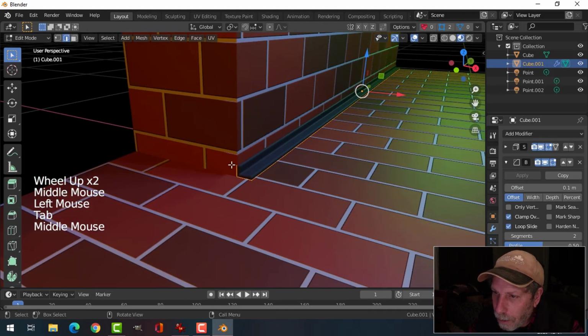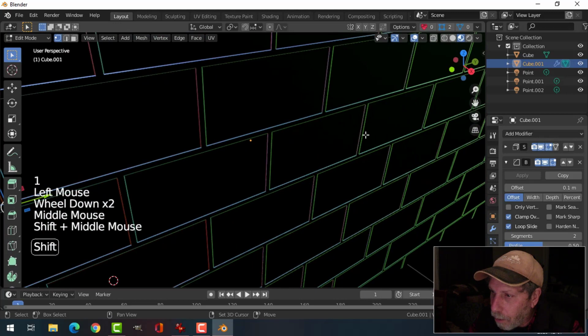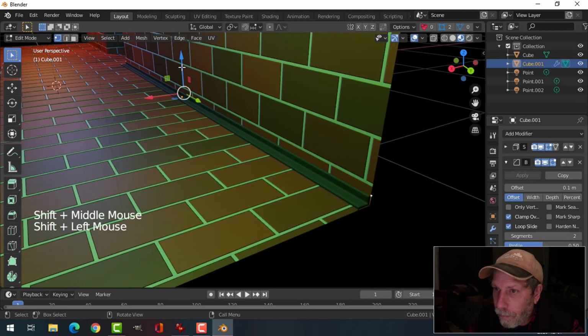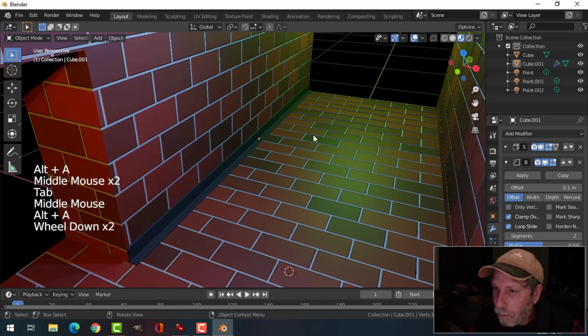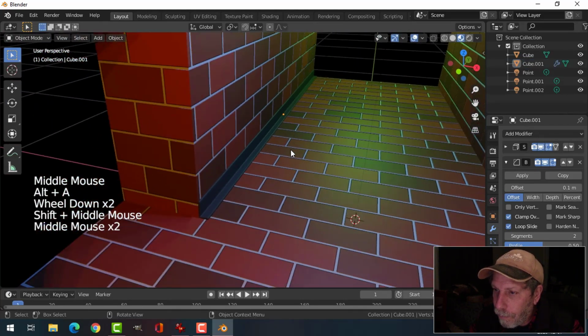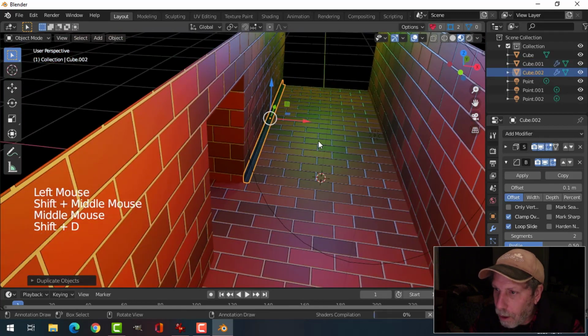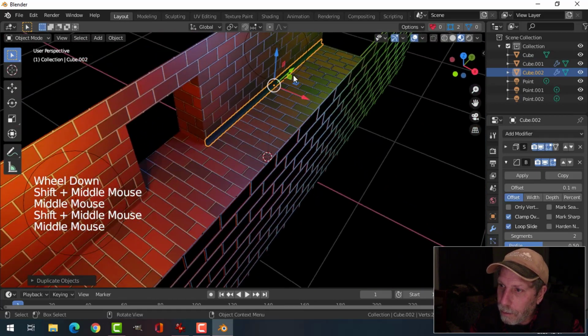Okay, maybe that's not the right way to do it. Maybe we gotta come up like this. I don't know. You could do whatever design you want. You could take that there and then you could just copy it down here.